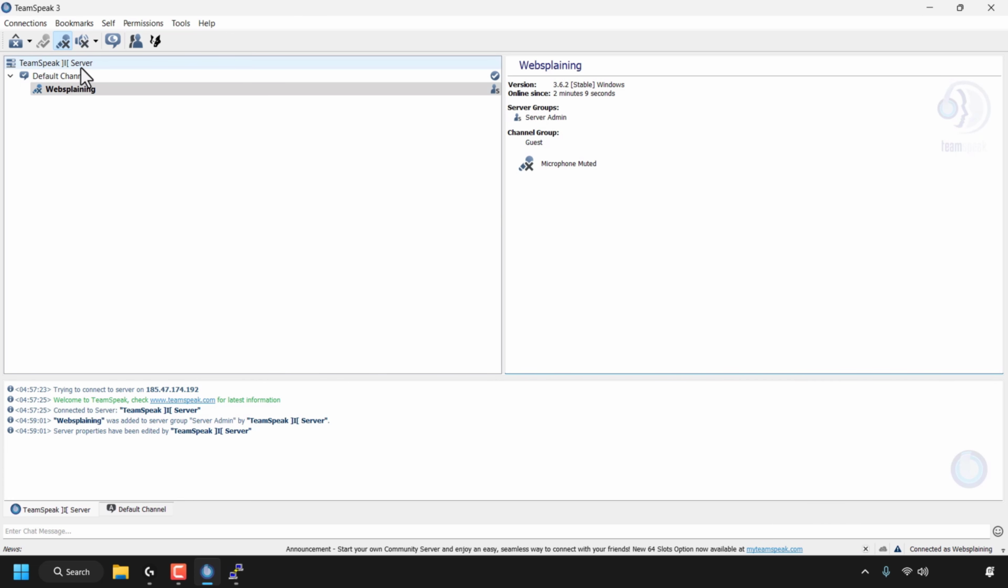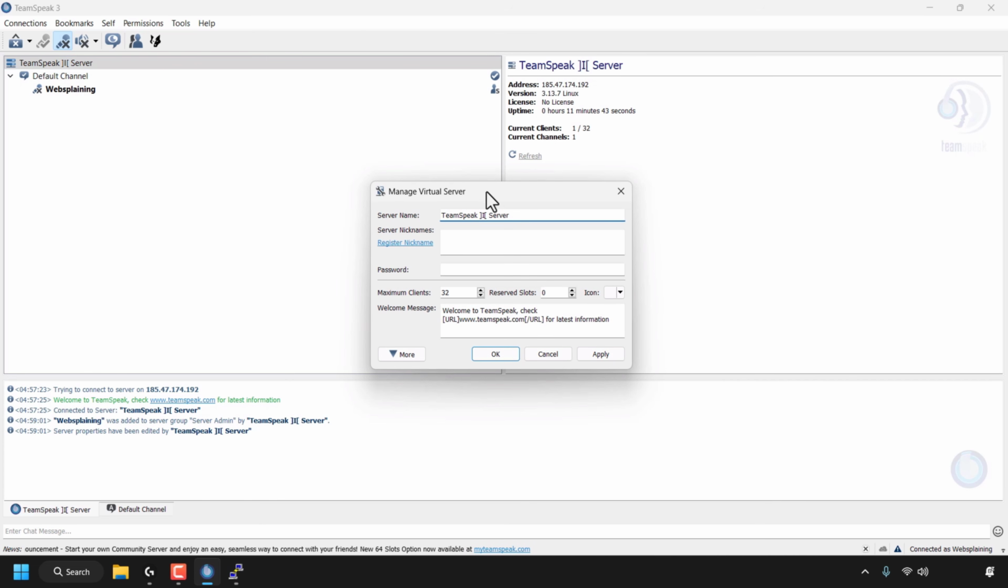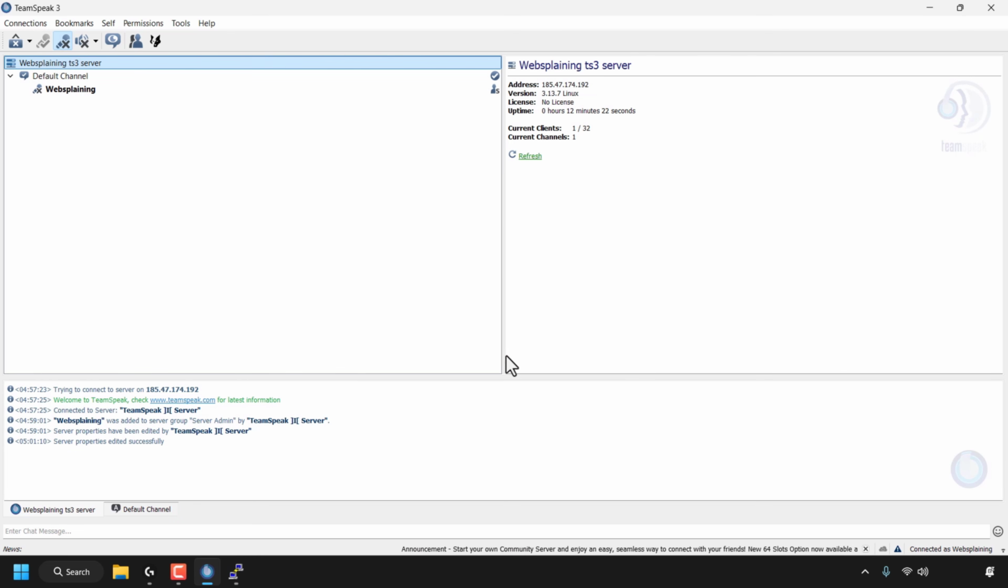So at the very top here, it says TeamSpeak server. This is the name of your TeamSpeak server, so you can right click here to change it, and then click on Edit Virtual Server. I'm going to delete the default server name here, and I'm going to call it Websplaining's TS3 server. You can add a welcome message if you want, so I'm going to delete everything that's already pre-typed, and I'm going to say welcome to my TS3 server. And then I'm going to click on apply and OK, and there we go. The server name changes.